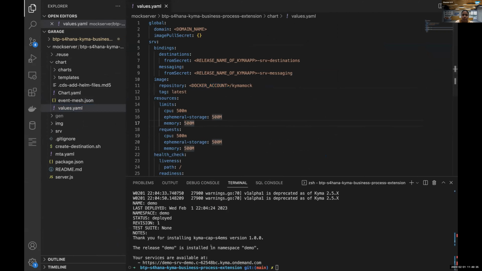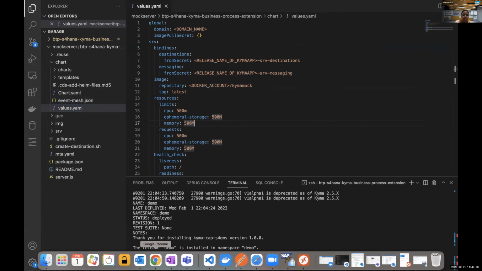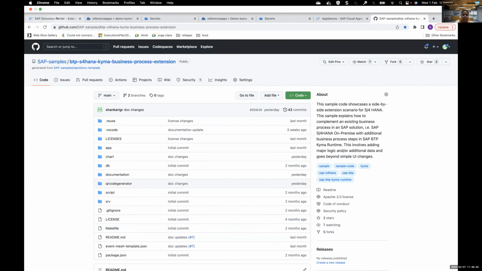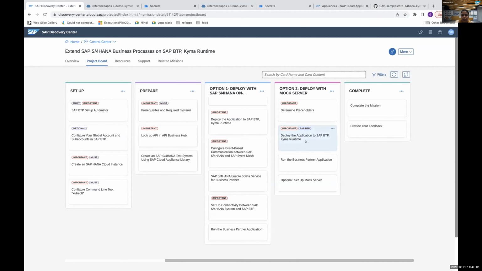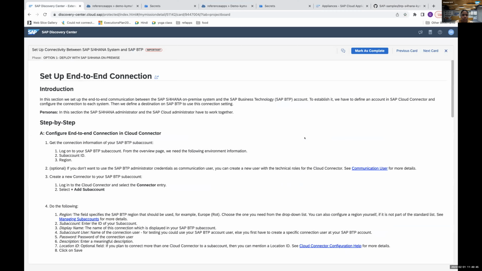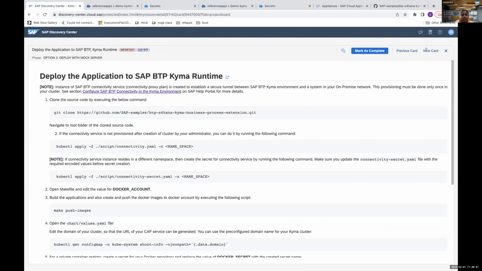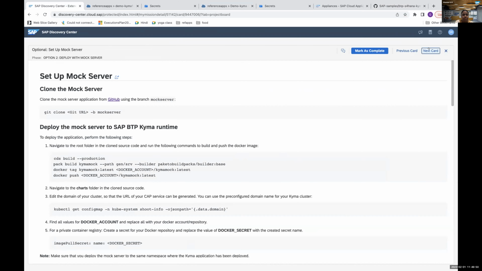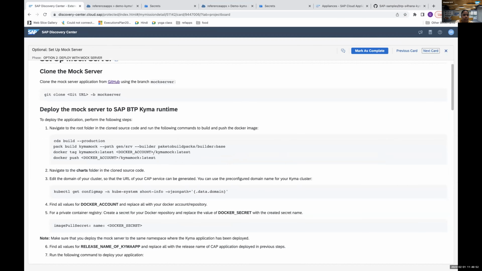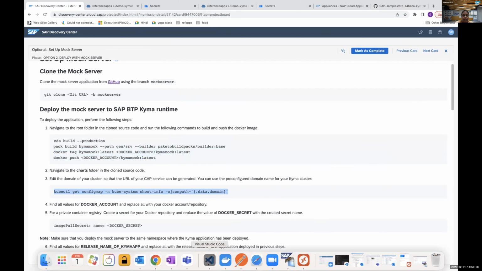We also need to build the image for the mock server. How that can be done is documented here. If you come to deploy the application to BTP Kyma runtime, set up mock server, you can see the commands to build the mock application. We need to do a CDS build, pack build, and then docker push to your docker artifactory. Once that is done, we need to update the domain and image name.